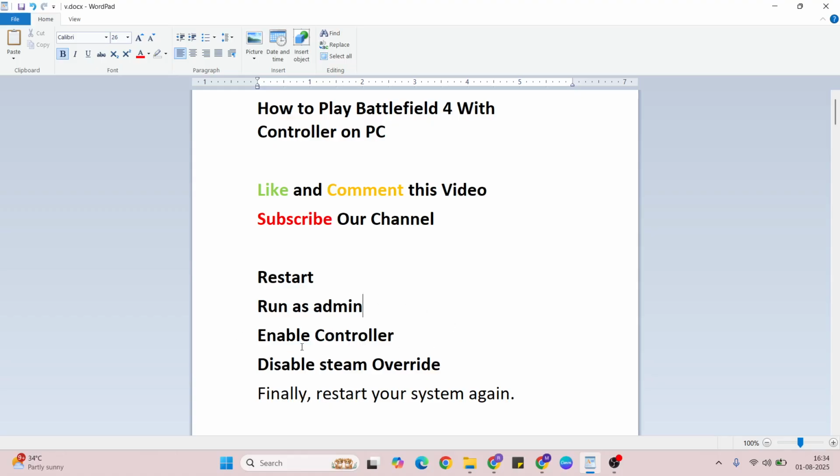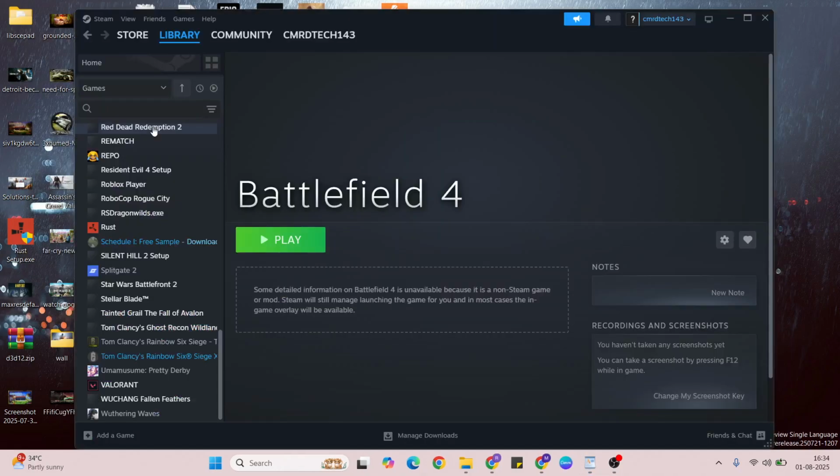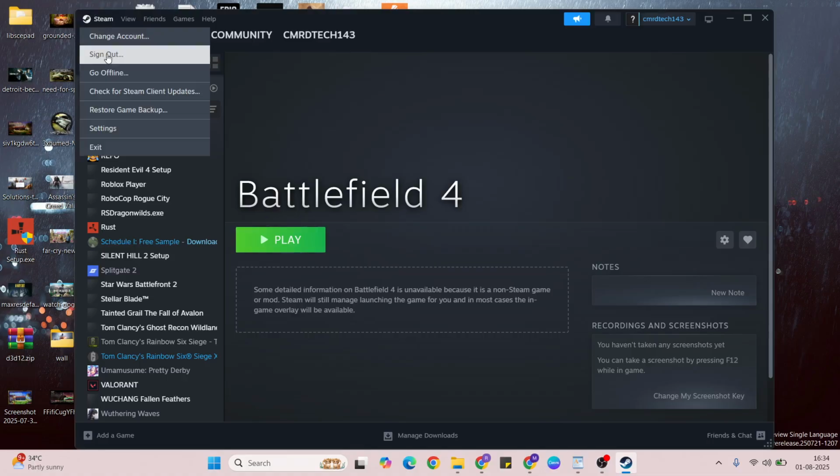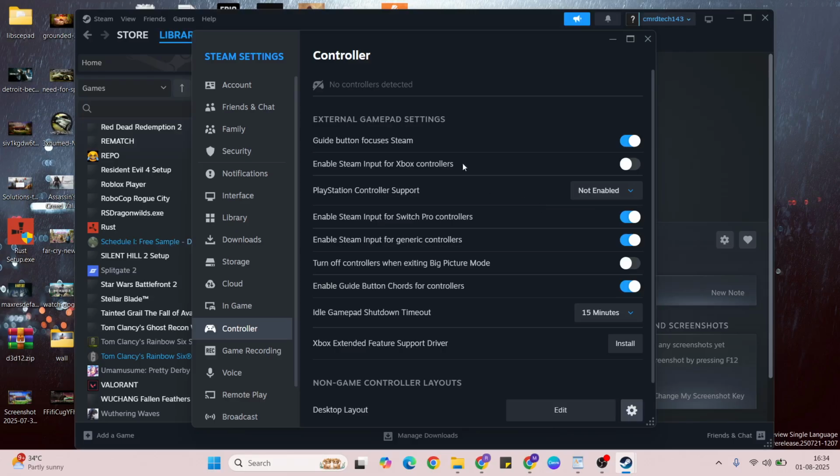The next method is to enable the controller. Double click Steam to open it and go to the Steam settings. Then click on controller. Go to enable Steam input for the Xbox controller. If it is set to disabled, just click on enable.